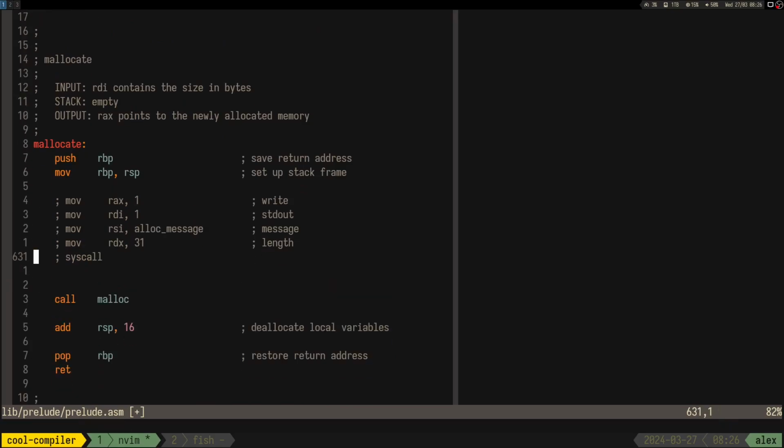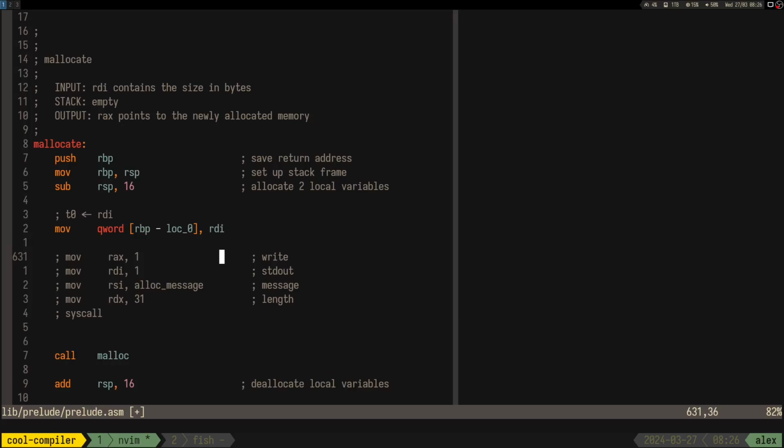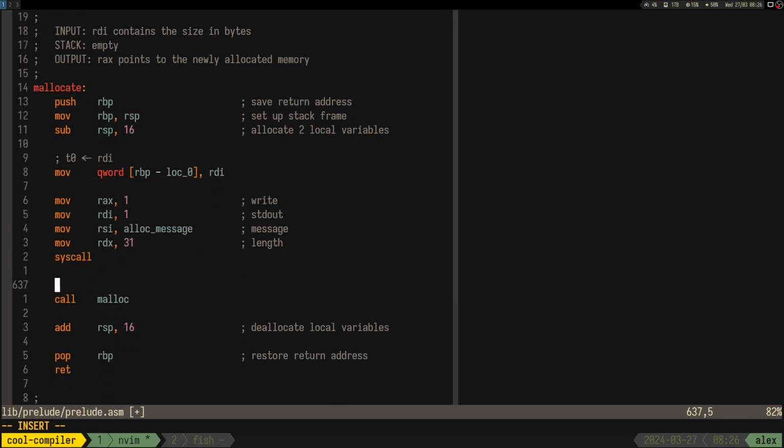But we can still make it. So let's say T0 is gonna be equal to RDI. So please do it for me, ChatGPT. And here, let's say move RDI, take the size.